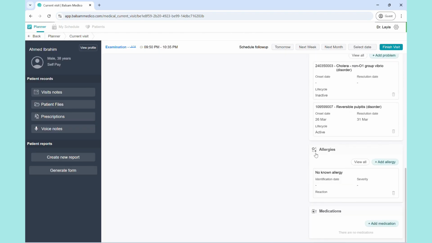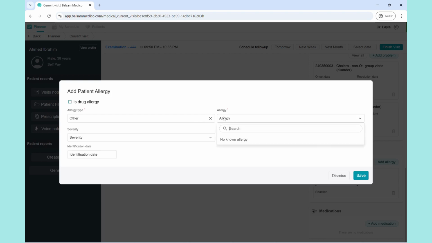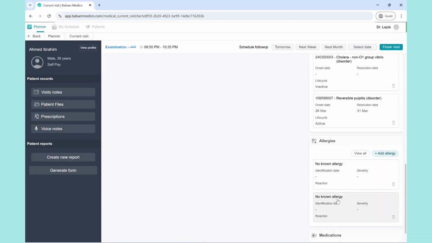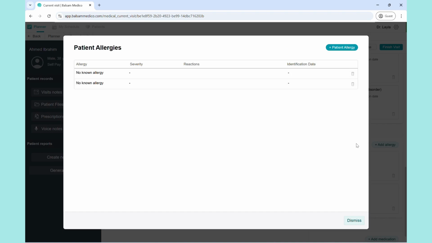Next is the allergies. If the patient has any allergy, click on Add Allergy and choose the allergy type. If the patient does not have any known allergies right now, click on Other and choose No Non-Allergy. Finally, click Save, and now the allergies have been added. And click on View All to view the full list of the patient's allergies.